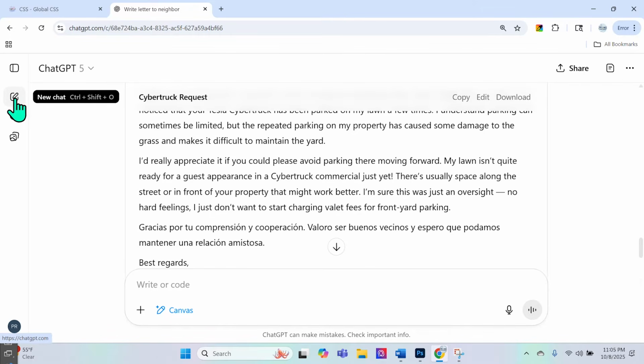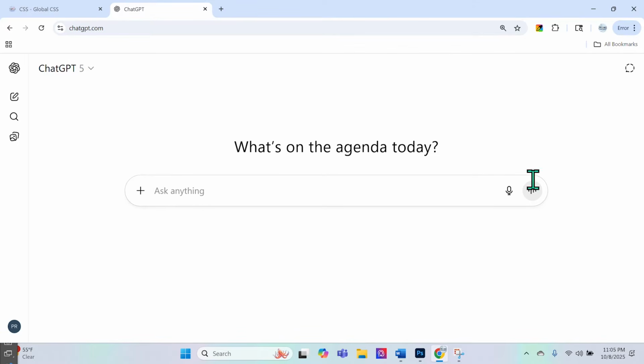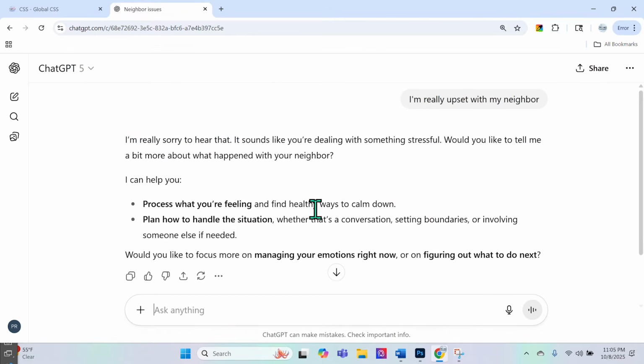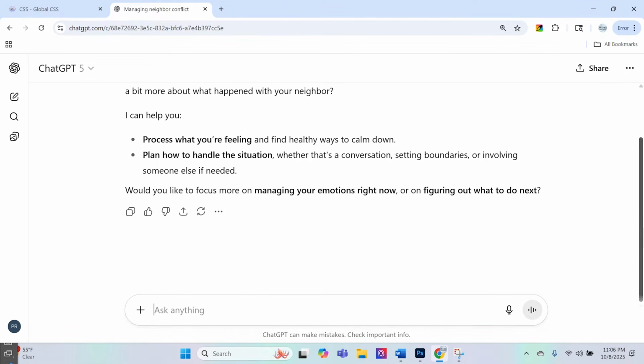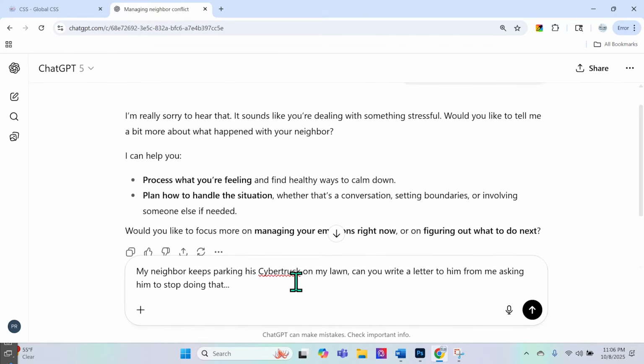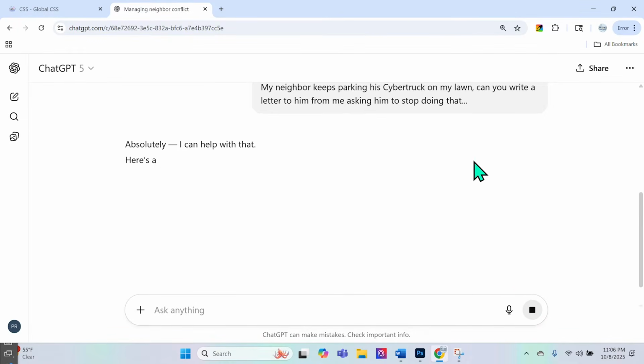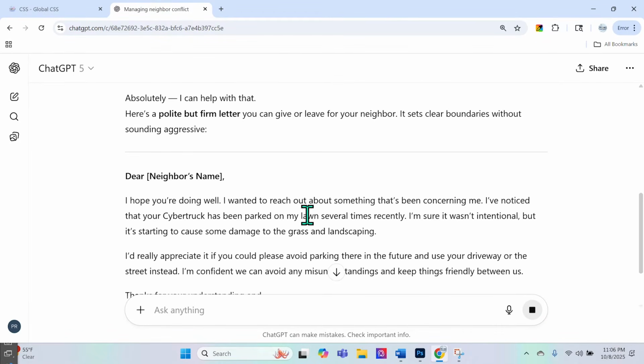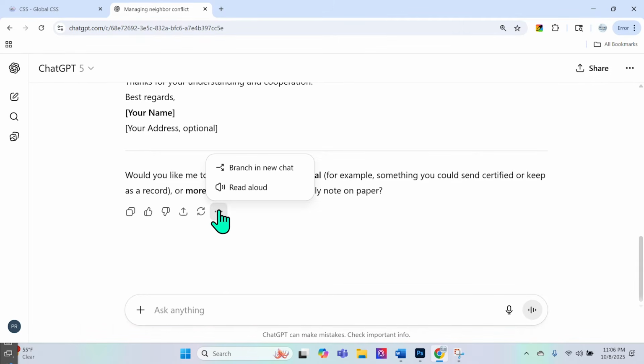Now, I want to point something out as well. If you are having a conversation with ChatGPT, so you might say, I'm really upset with my neighbor. It'll respond to us, and then we'll follow up and say, my neighbor keeps parking his Cybertruck on my lawn. Can you write a letter to him from me asking him to stop doing that? So you'll see that it'll go ahead and it will answer this. But we don't really have an option to open this in Canvas.